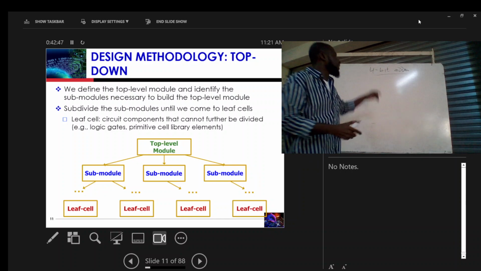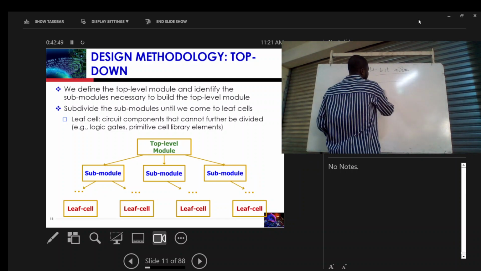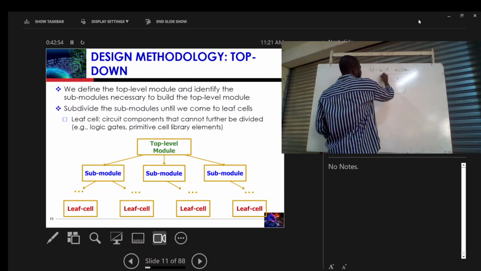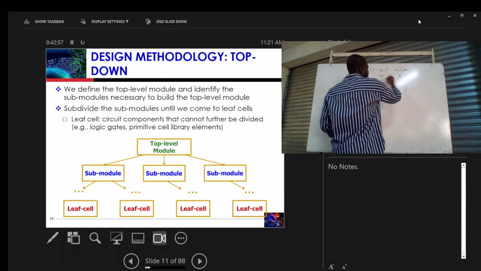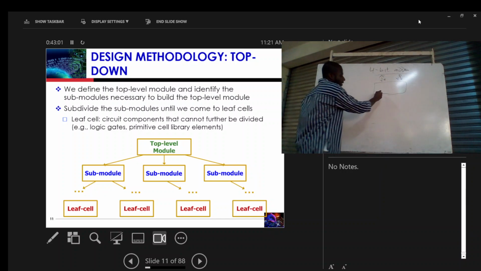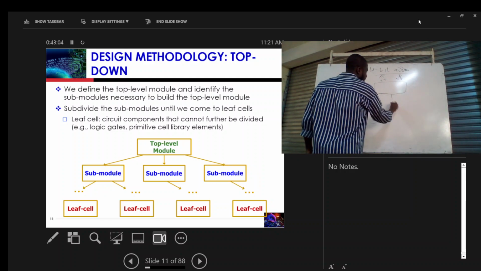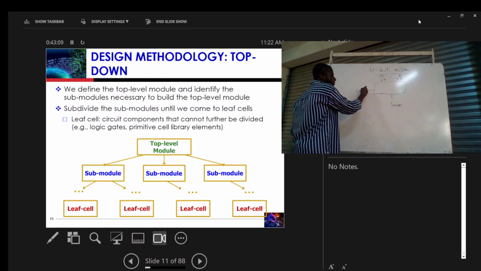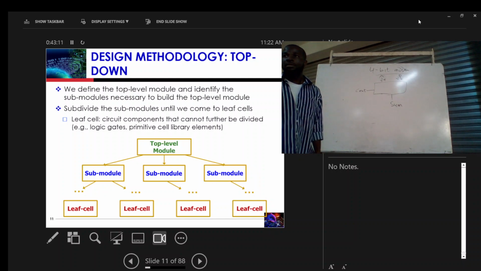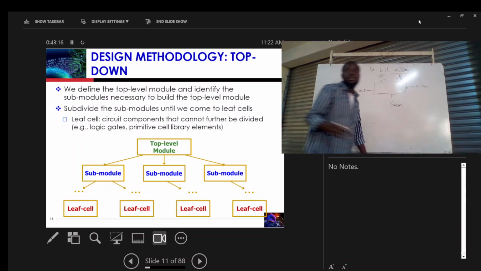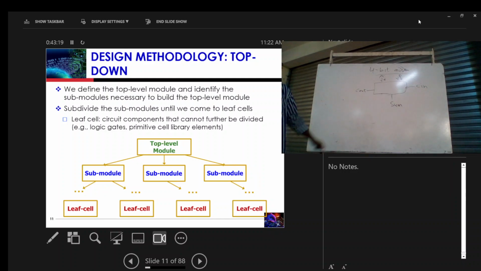Now, in case of starting from the top, it means that I have a 4-bit adder that has two inputs, A and B, which are 4 bits. It has output sum, and it has carry out, and then it has carry in. So this will be the top. I'm designing from the top down.